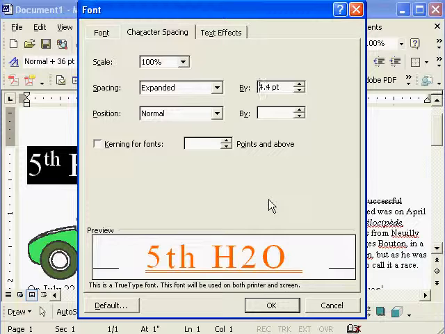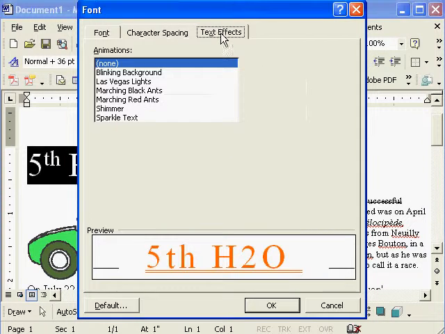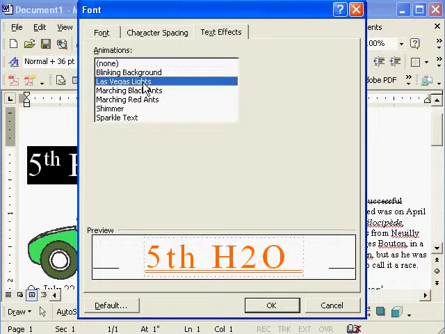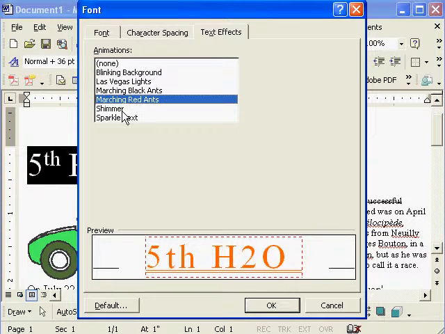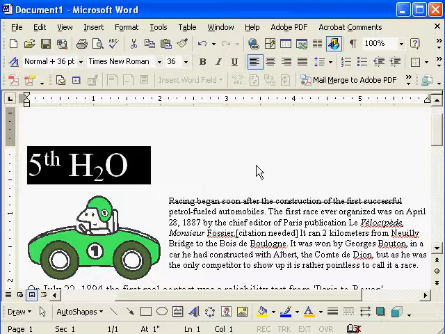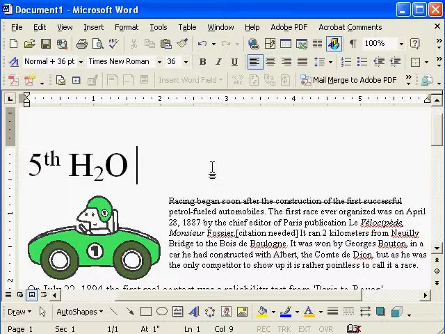Text effects. A blinking background, Vegas lights, marching band. These text effects could be added to a page that maybe somebody was going to be actually watching. They're going to actually be looking at your document. If you were to print the document, those text effects wouldn't show up. So they're really only good for documents that are going to be viewed live or online. Other than that, you probably won't use the text effects too much.